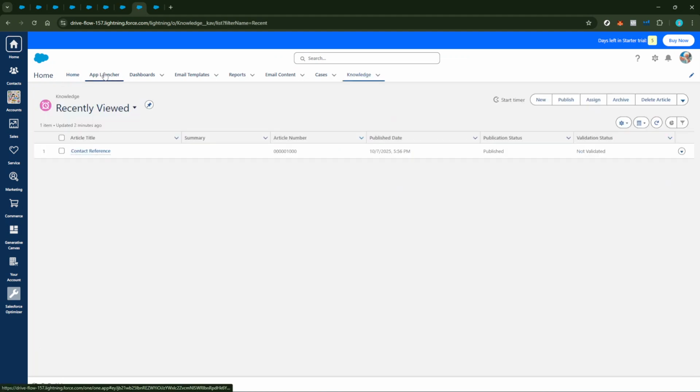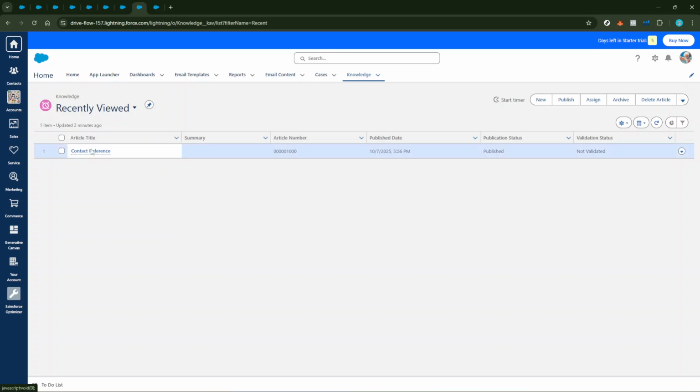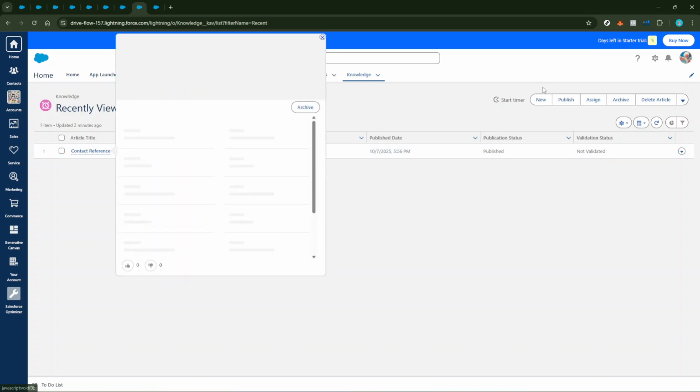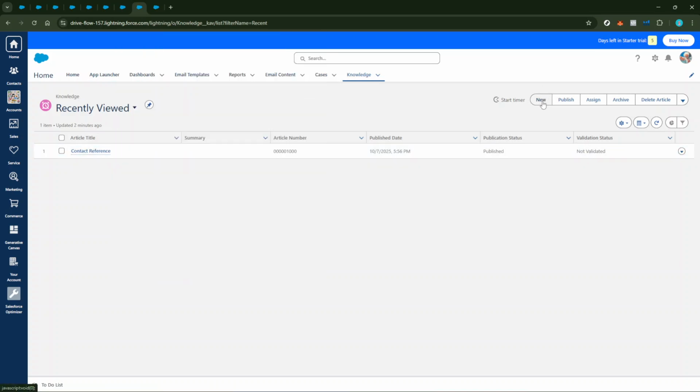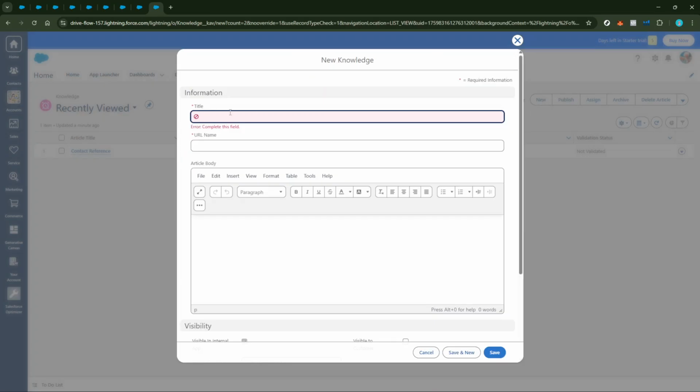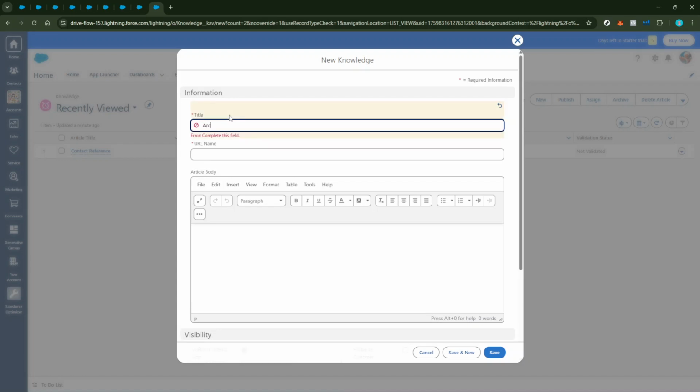Now that you're in the knowledge segment, it's time to start writing. Click the New button to create a new article. You'll be prompted to choose an article record type. Whether it's an FAQ, a how-to, or troubleshooting guide, select the type that best suits the topic you're addressing. Record types help in categorizing your articles according to their purpose or the kind of information they provide.